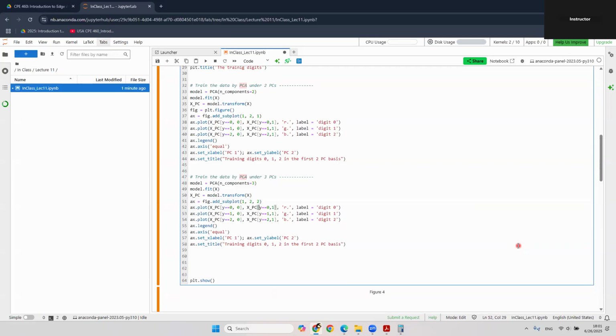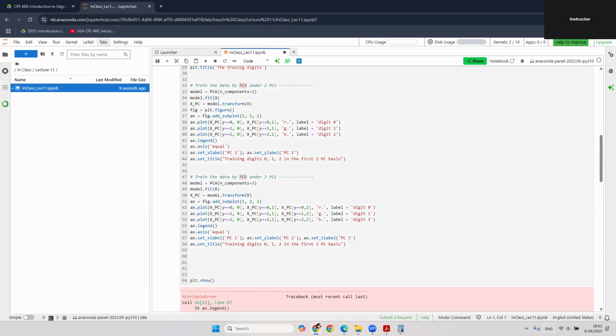Okay, so here instead of this, I need to have one more dimension, which is x PC, y equal to 0, 2. And then I'm going to just copy and paste. Okay, digits 1, 2, 3, x dot legend still the same, and then equal PC1, PC2, and then I need one more x dot set z label, PC3, in the first of three PC bases. Okay, plotted.